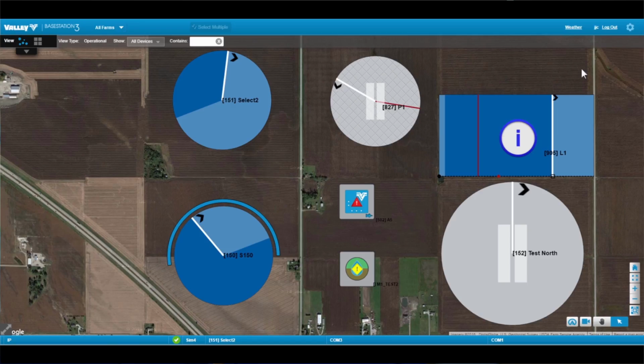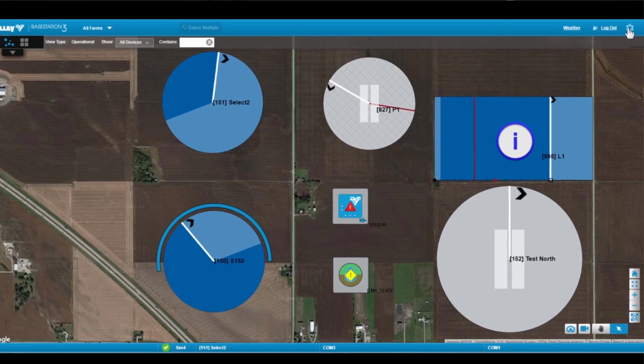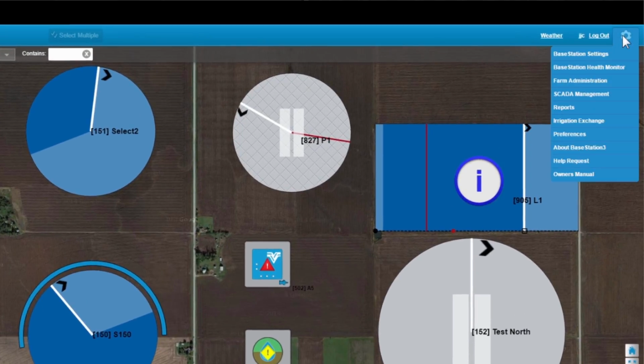Today I'm going to show you how to add a new user to BaseStation 3. Log in to BaseStation 3. Now you have to log in with administrator credentials to do this. But once you're logged in, go to the upper right, select the gear icon, and select BaseStation Settings.